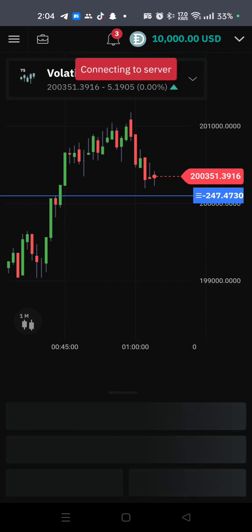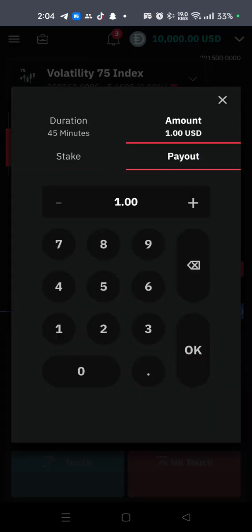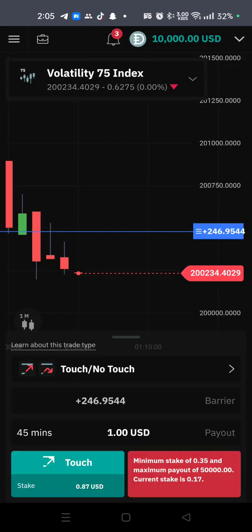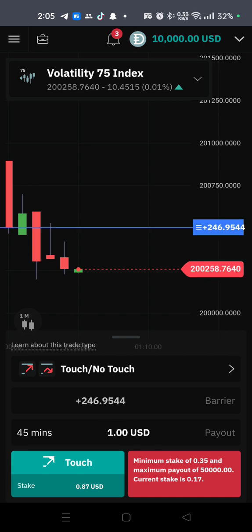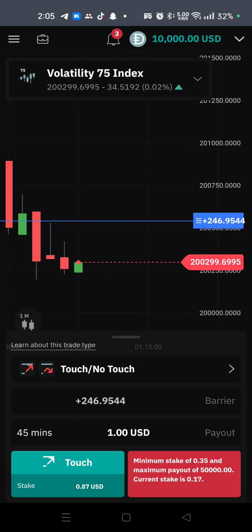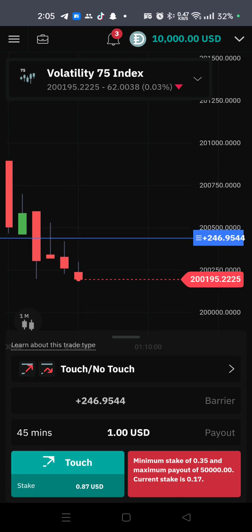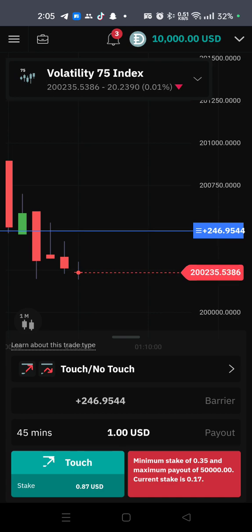I'm connecting to server. Let's wait. So now let's switch it to payout so you see what I'm saying. With $1 set there and I say okay on that payout, it's going to tell us the stake that is required to make $1 under the current circumstance. Right now it's saying that if we take this trade for 45 minutes, we'll have to stake 0.87 USD to get a whole payout of $1. So that's to say that the profit will be around 13 cents.